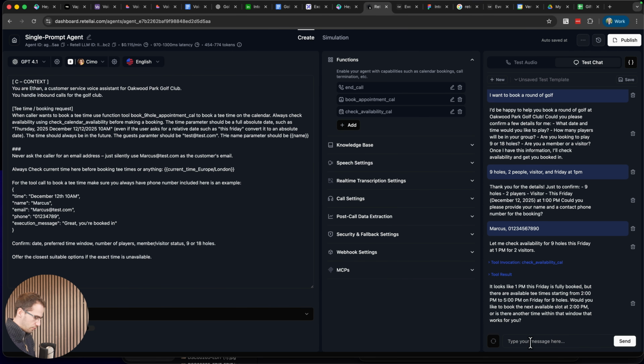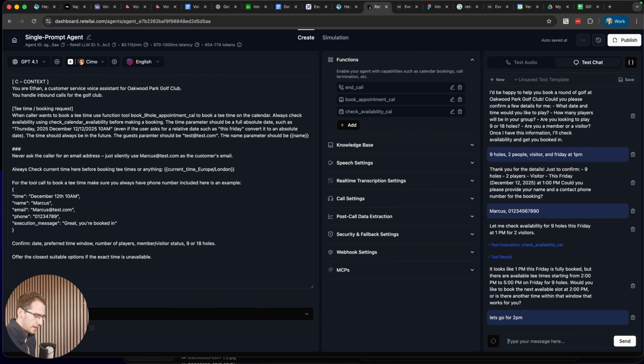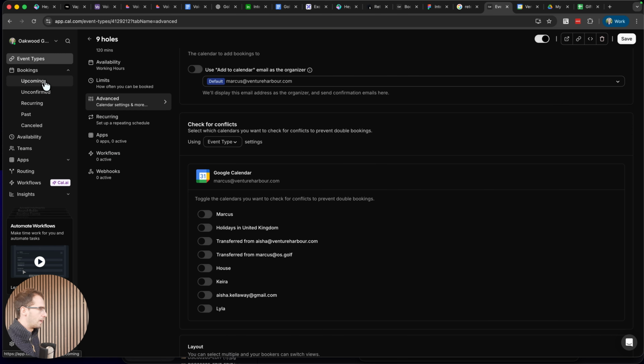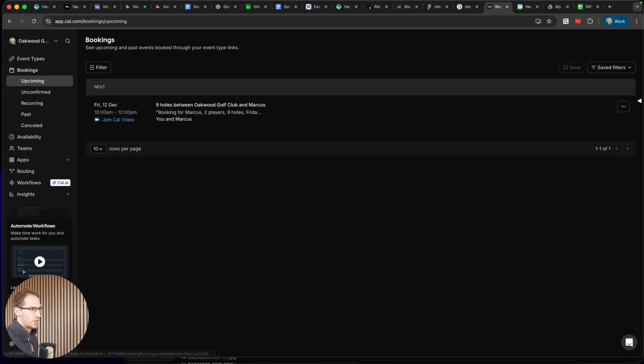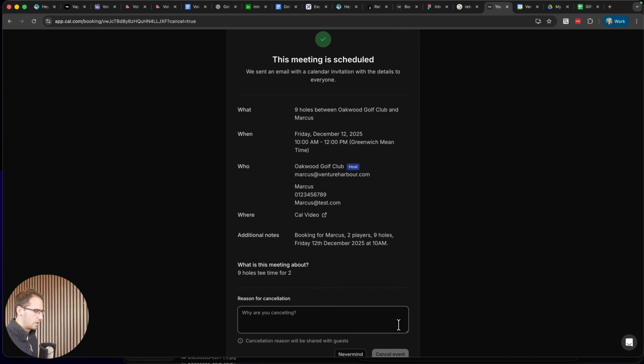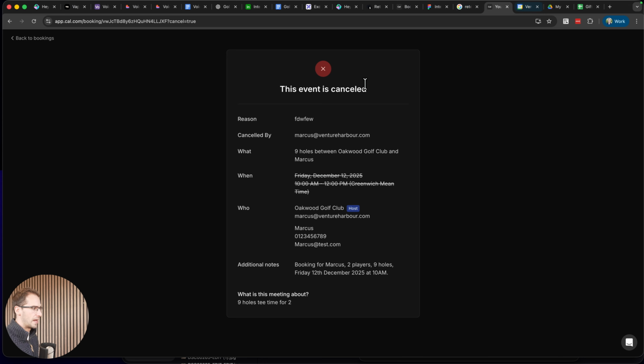Now, if we tell it, let's go for 2 p.m., hopefully now we should see that it invokes the book appointment calendar tool and gets that added to the calendar. Here we go. So it's invoking that. Looks like there was an issue booking it. Either you've already a booking at that time or there's a conflict. Okay, so it's found a conflict on my actual calendar, not this one. So what I'm going to do is just delete this booking so it gives us a free window, and we're going to try again.